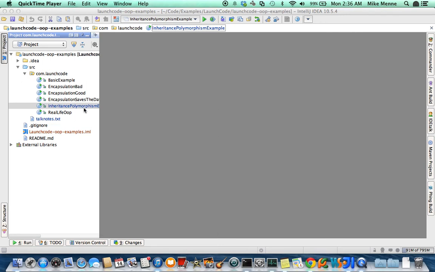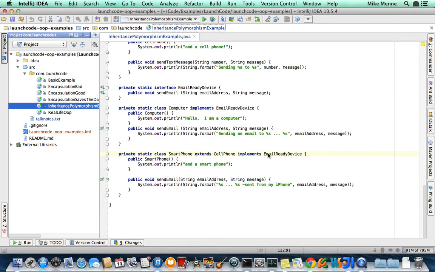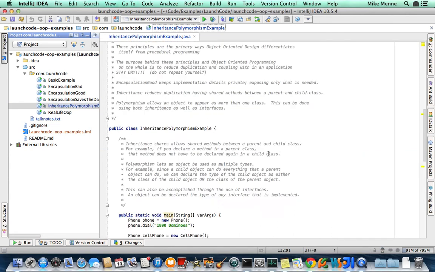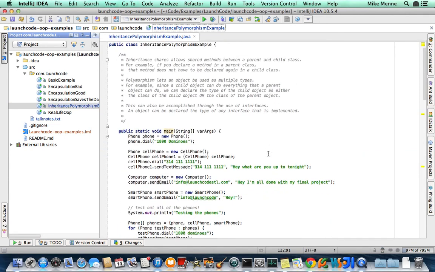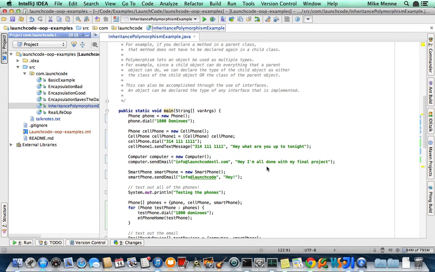So let's take a look at an example of how we can do polymorphism through the use of inheritance. Now you'll see that we have a couple of methods here. In the main method, we've got a phone and a cell phone. Now a cell phone extends phone, so it has all of the methods that a normal phone would have.